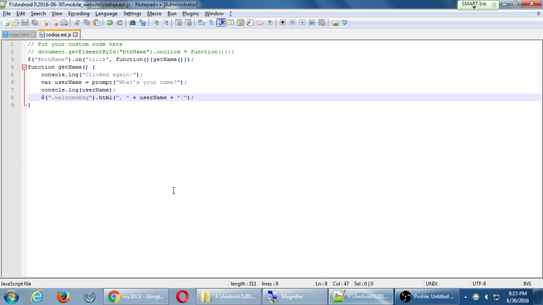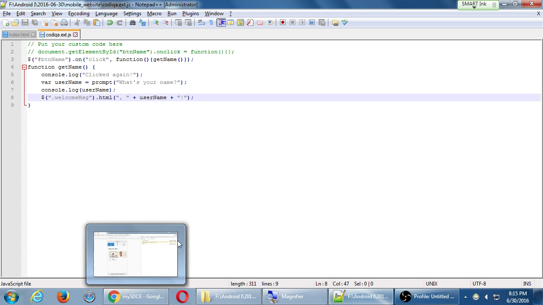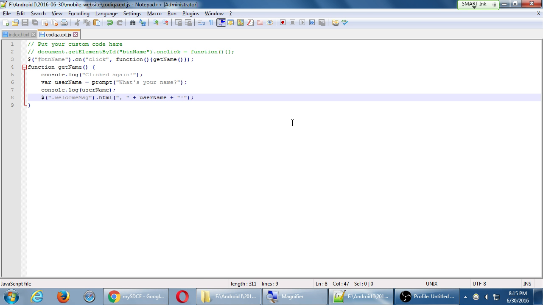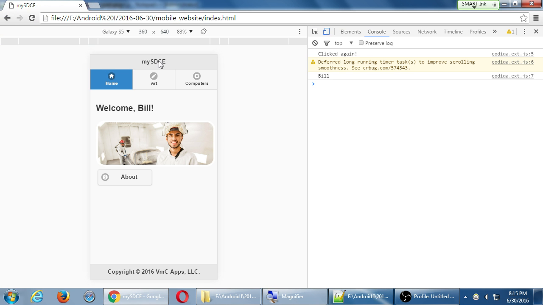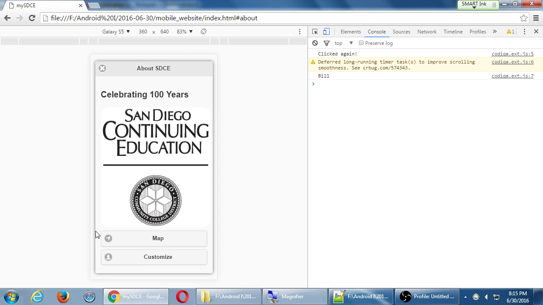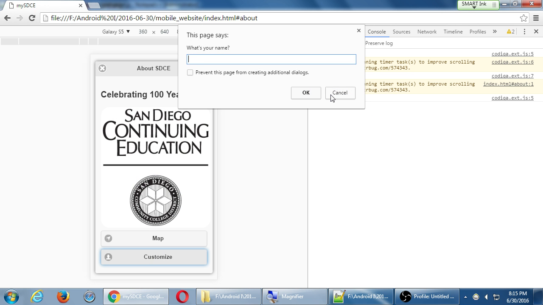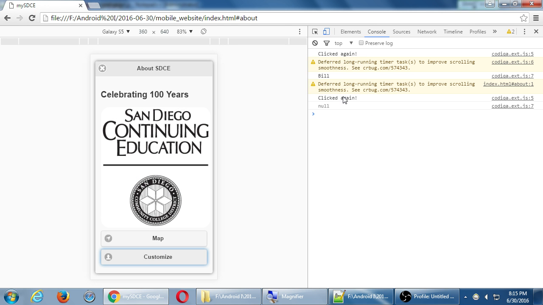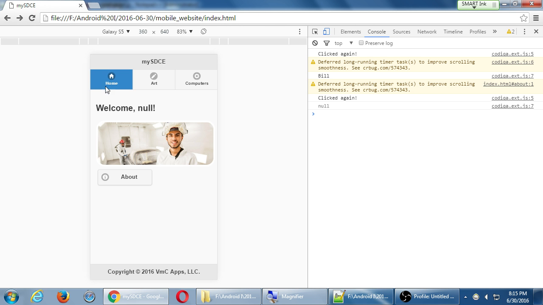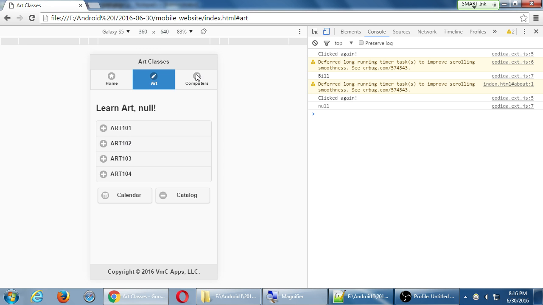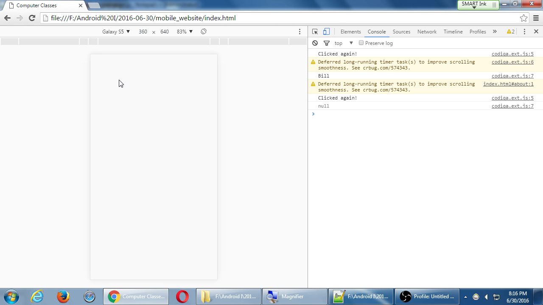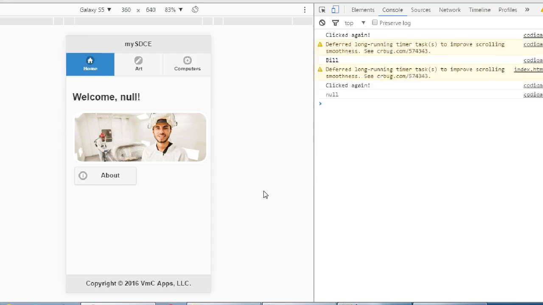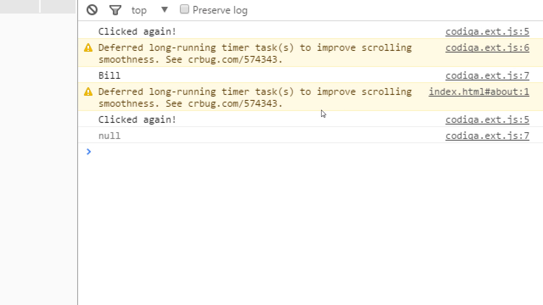All right, let's look at something right here. Well, did this work for everyone? Does anyone need any help? Okay, let's look at this. What if I go to About and click Customize and click Cancel? Go back. Welcome null. LearnArt null. LearnComputers null. Clicking Cancel sends back a null object.